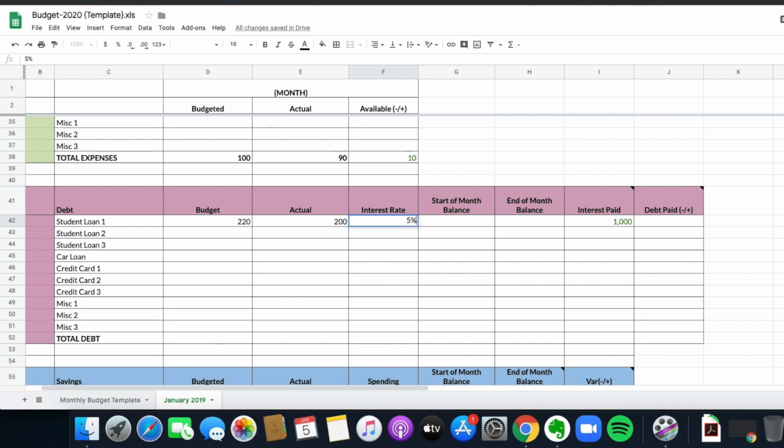Actually, I don't have that formulated in there. Hold on. Put the 5% there. So just put that there, and then you see this category here, interest paid, is going to automatically calculate the amount of interest that you pay each month. So you'll be able to see the interest paid and the debt paid. So how much went towards interest and how much went towards debt in these categories here.